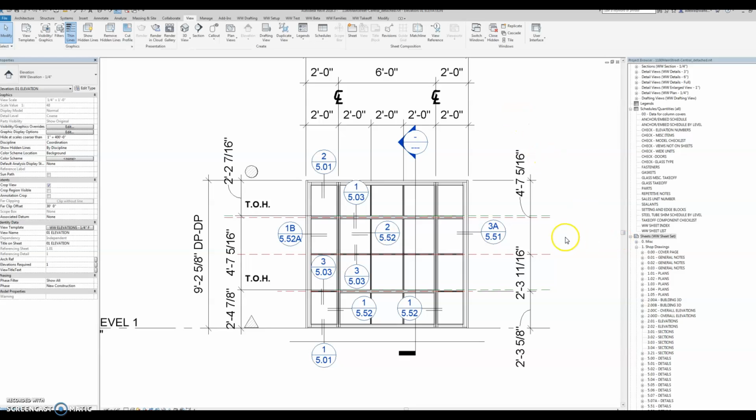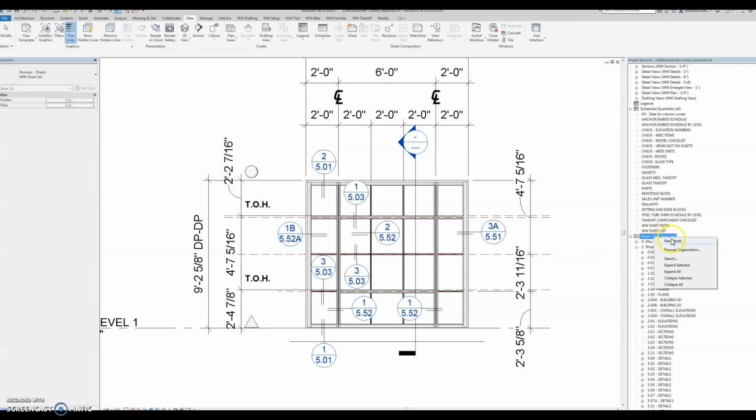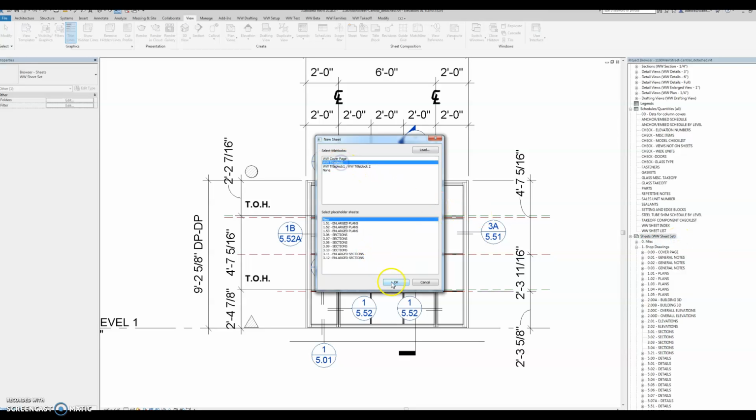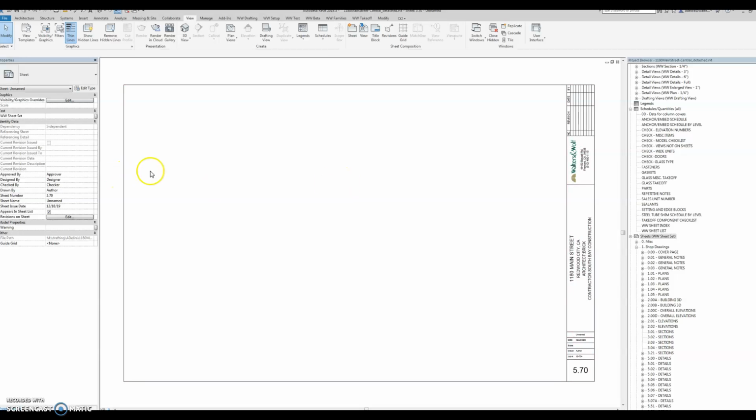So normally in Revit, when you create sheets, you would navigate to Sheets in the project browser, hit New Sheet, select the sheet, like the title block, and then on the left-hand side you have a place where you can put the sheet set, sheet name, sheet number, and who did the sheet, the author.